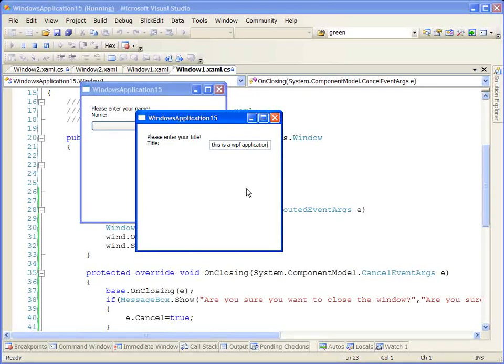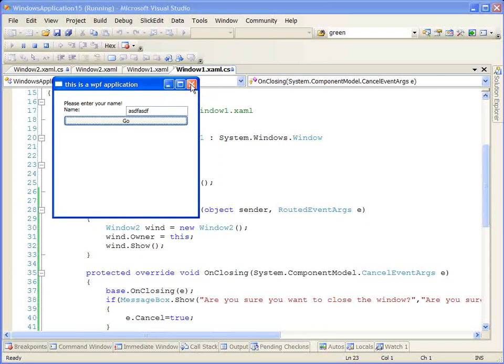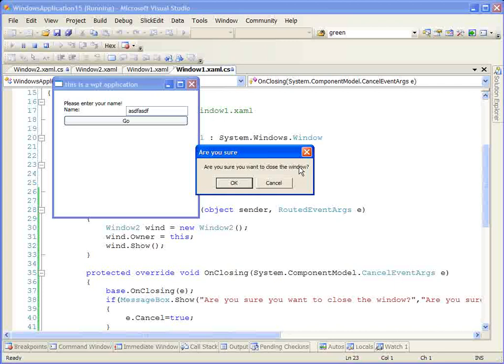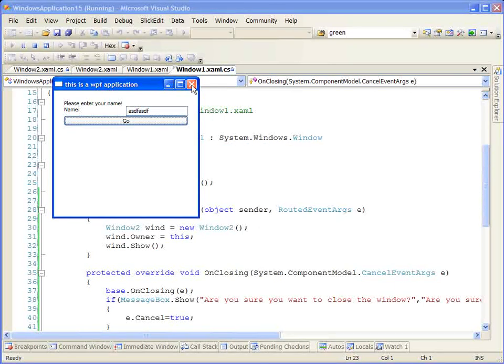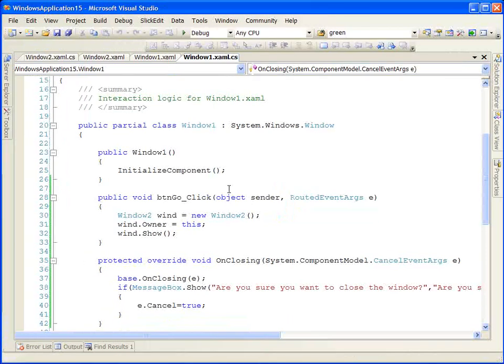So we'll enter, this is a WPF application. When we close this window, it's going to write back to its parent window and set the title to the text that I entered in the text box. Now, when I close this window, I'll be prompted with a message box that asks, are you sure you want to close this window? If I click Cancel, we're going to cancel the action. If I click OK, we'll close the window. That's the beginnings of a WPF standard Windows application.